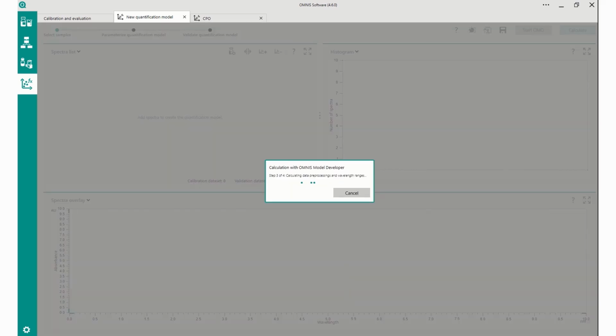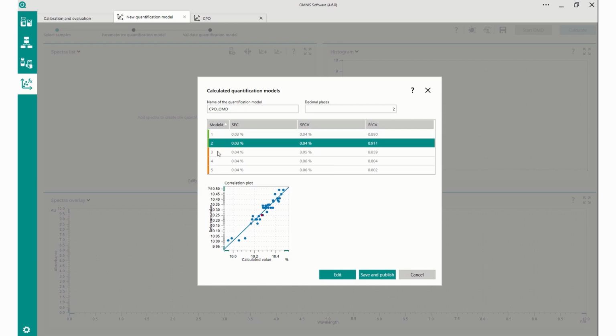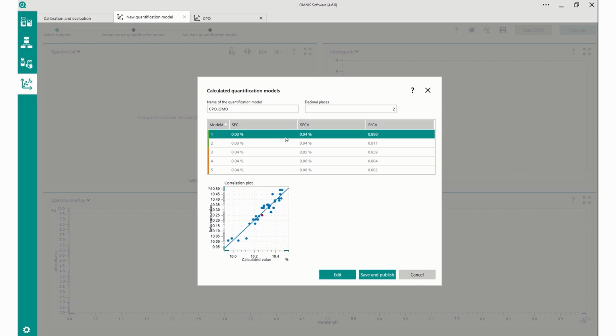The software calculates prediction models for you and lists the 5 most plausible ones. Colors indicate the quality of your models. You can use the models directly by pressing Save and Publish, or you can also review and edit the models manually.